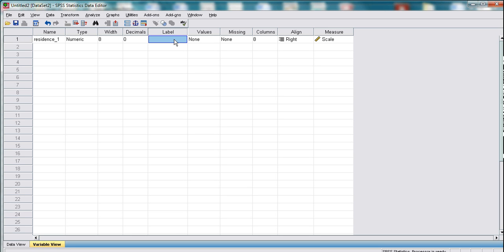Now, in the label column, this is where you would enter the name of the variable in more detail. This is what will come out when you're doing your graphs and your charts, but because the name column here cannot accommodate things like spaces, this gives you the opportunity to provide that type of detail. So you can probably type here place of residence.